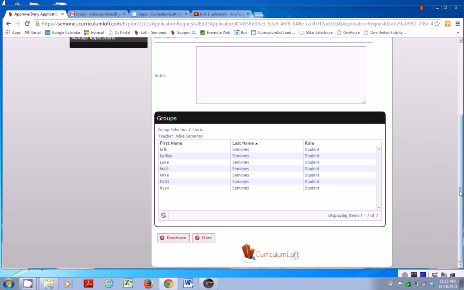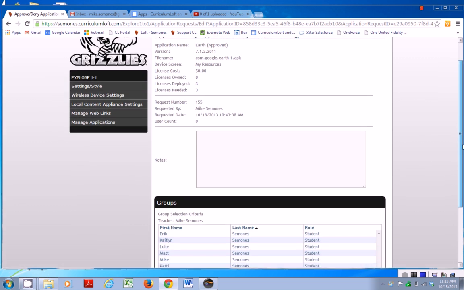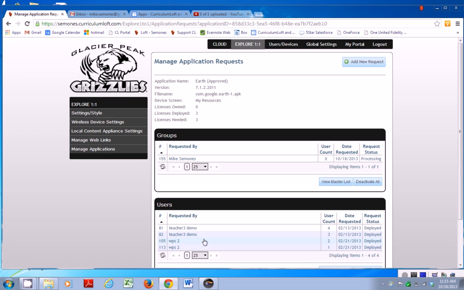And if you ever need to pull an app off, you can just come in here and you can deactivate that group or deactivate a user. There's other ways you can do that, but you can also take apps off of students' tablets. So very easy to get apps on and off. Again, that's done through Explore One-to-One and Manage Applications. I'll refresh this. You can see here when you refresh it, deployed 7. I had 7 students in my class.